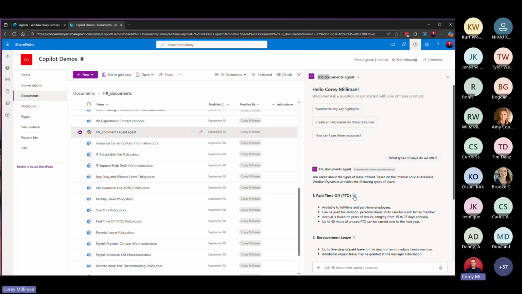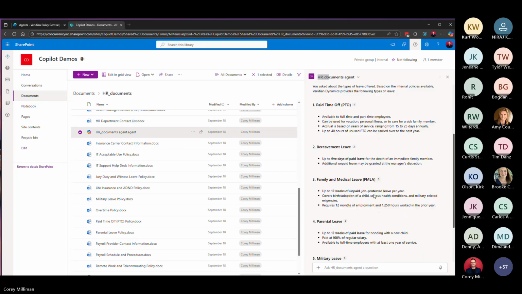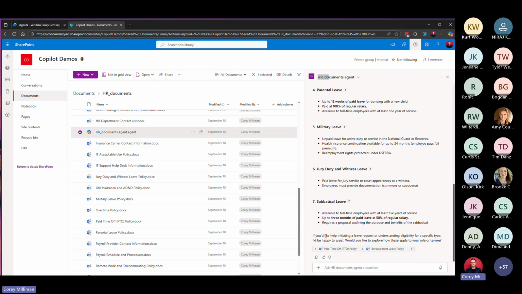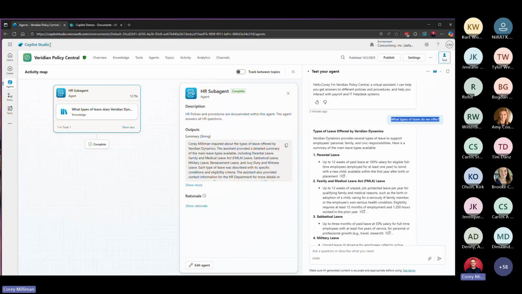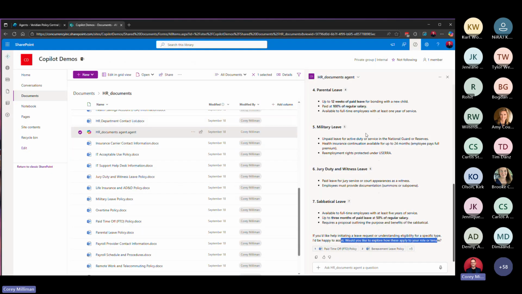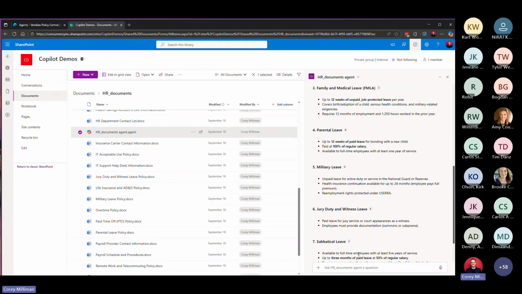So it is showing me information on my documents. And if you'd like help initiating a leave request or understanding eligibility, I'd be happy to assist. And this one just says for more details, go here. So there are no instructions written for this agent right now. This agent that we're using over here is a Copilot for Office 365 agent that was created directly in SharePoint to show that you can have a conversation with documents here.